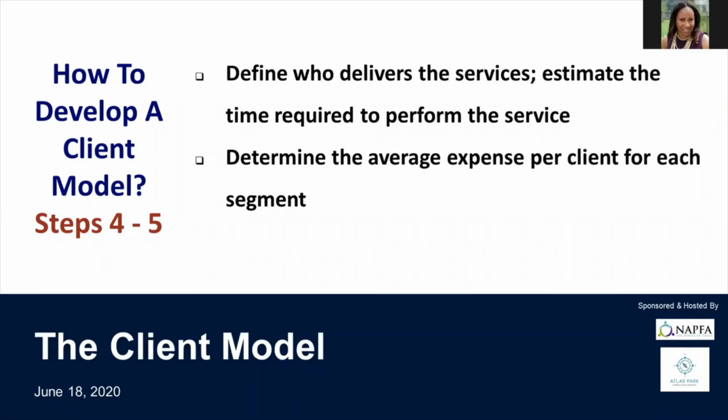Is it a support advisor? Is it a support staff person? And then estimating the time required to perform that service. And then lastly, you want to determine the average expense per client for each segment. And we're going to go through a sample of that in just a moment here.